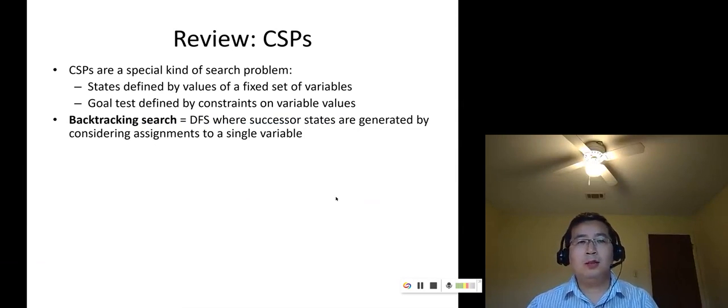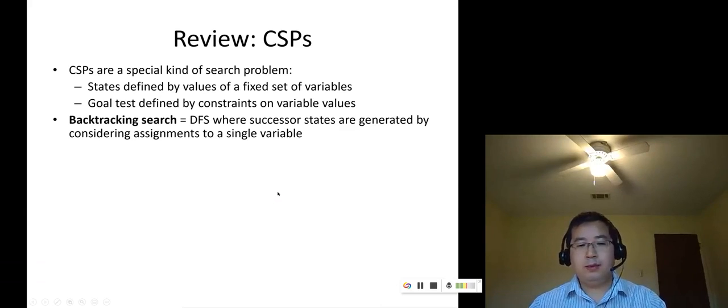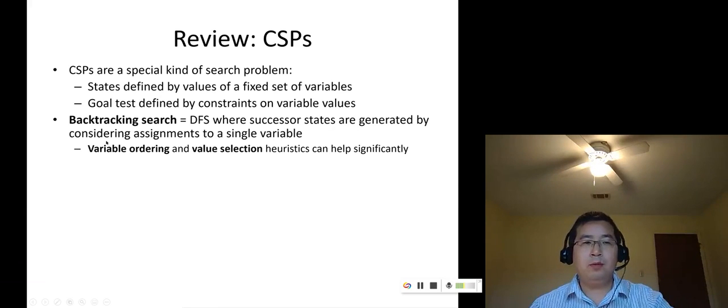Okay, let's continue to the next one. So basically we use DFS as a foundation, and then we improve it by assigning only one variable in each layer. And then we want to improve this with some other mechanisms, so we use variable ordering and value selection. These two strategies.